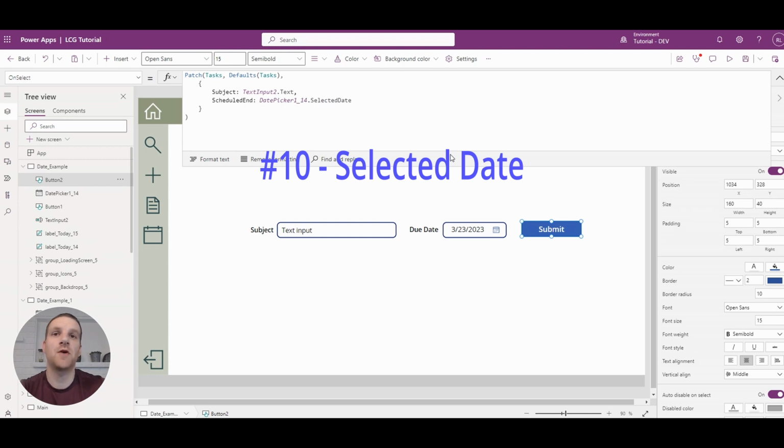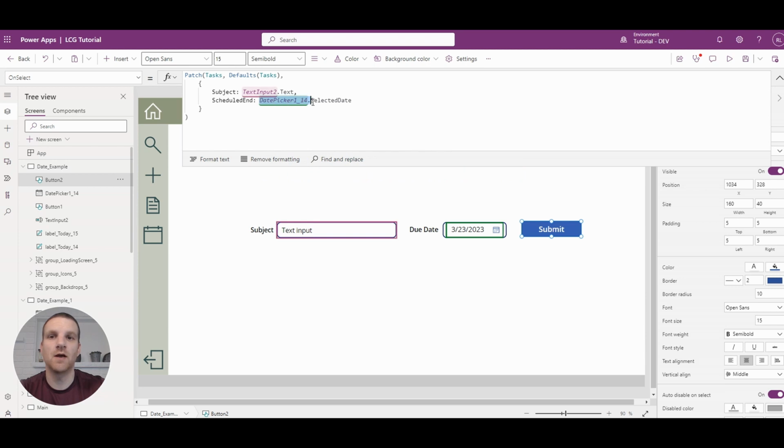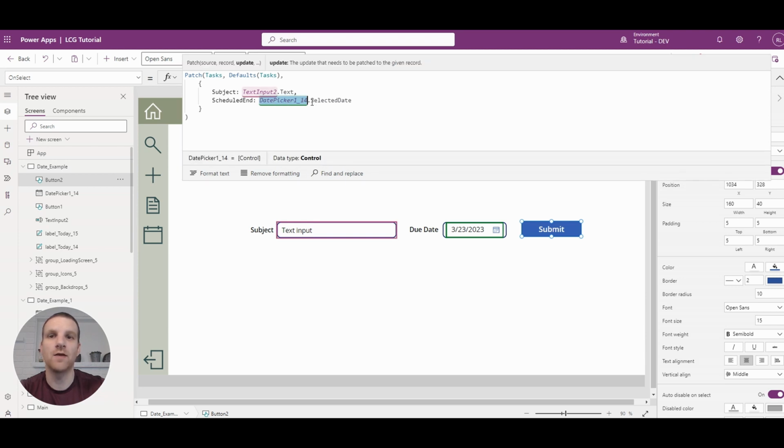Number 10, to identify what the user selected in the date control, you would use the component name with dot selected date. And if you put your mouse over it, you will see what's selected from the date picker. So if you're passing the date along to, let's say, an API, or let's say you're creating a record in a database, you would always use selected date to pass along that date.